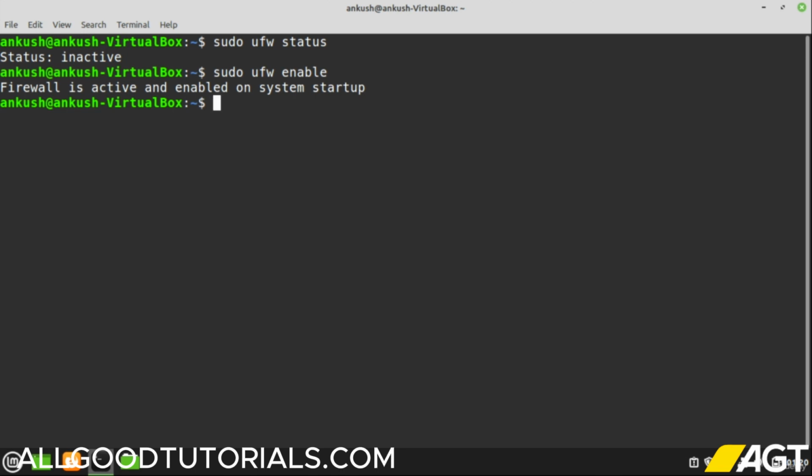Firewall is active and enabled on your system. So now the firewall has been activated on my system just by using this command. Okay, so what next? Let's try to look at the status once again. So what is it saying? Firewall is active, and currently no extra ports are open on this system other than the necessary ones.